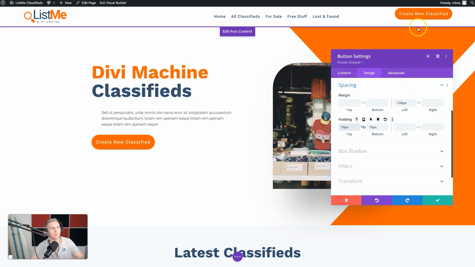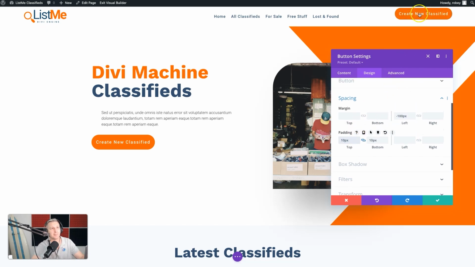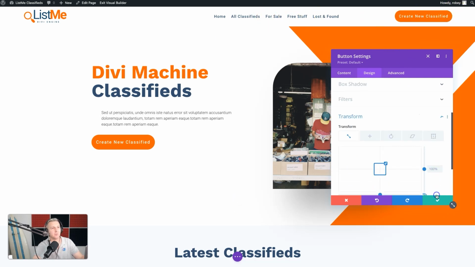And now what we want to do to get the button to come down a bit from the top, of course, we'll add some top margin. Let's try 10 pixels. And 10 pixels seem to be the ticket. Great. So there we've got it. Very easy, very quick to do.